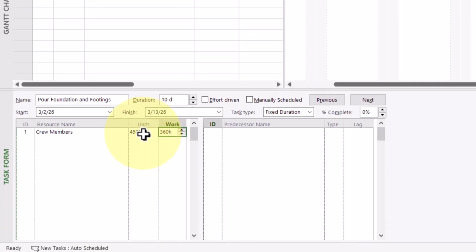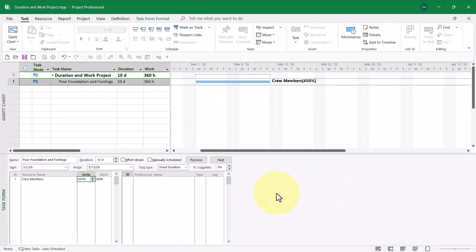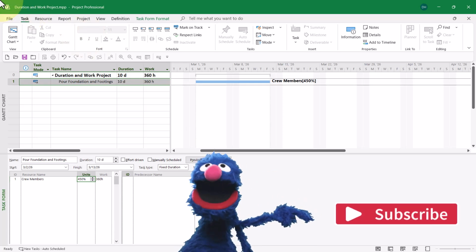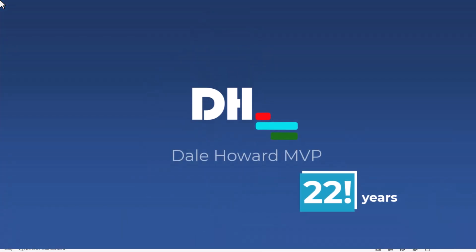And the units value is 450%. What that means is 4 full-time crew members and 1 half-time crew member to get this job done in the 10-day time period for 360 hours of work.